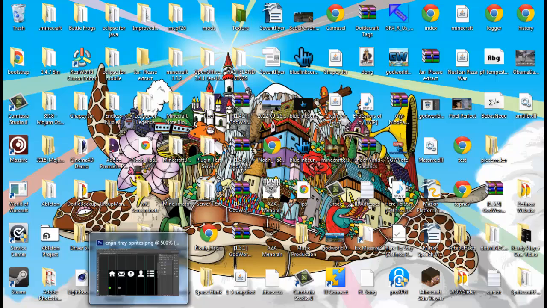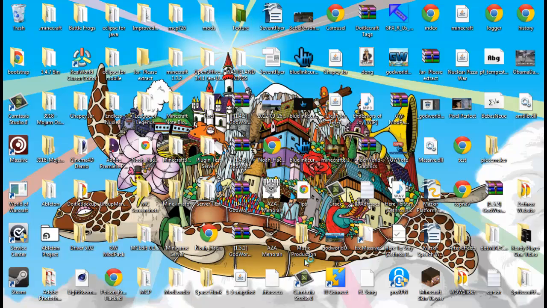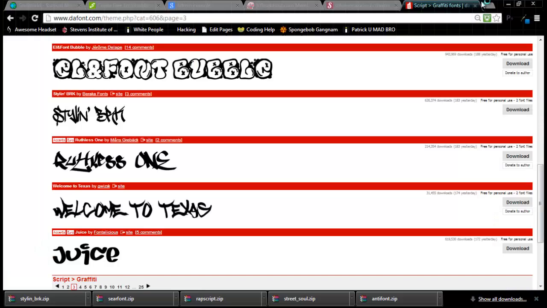Today I'm going to be showing you a little tutorial on how to get that graffiti look that some people have. So, I'm just gonna open up Cinema 4D. While it's opening up, I'm just gonna explain this quickly. Some of you may have seen graffiti fonts, if I can look this up, I'm getting here.